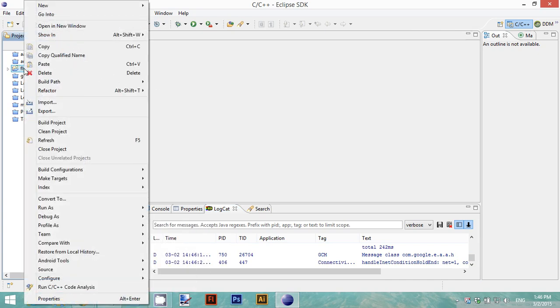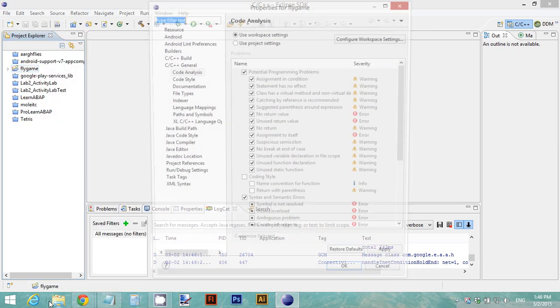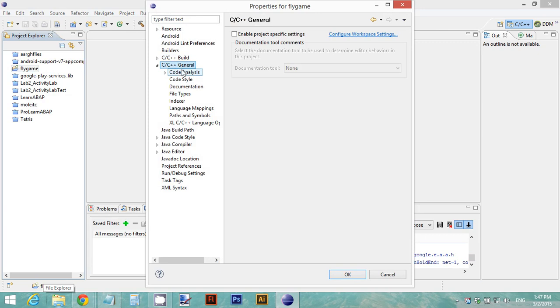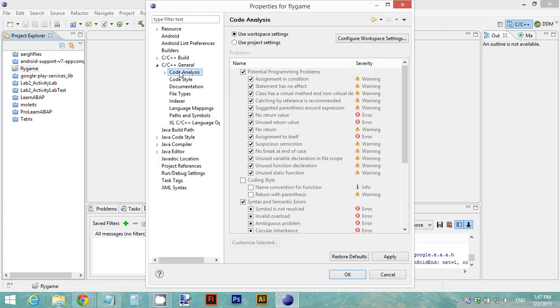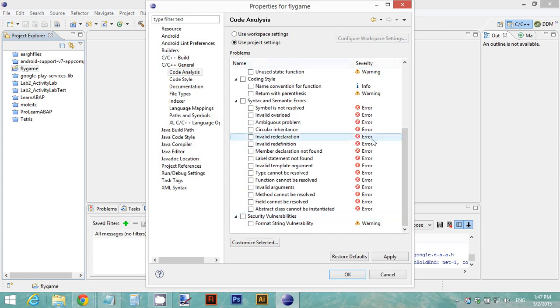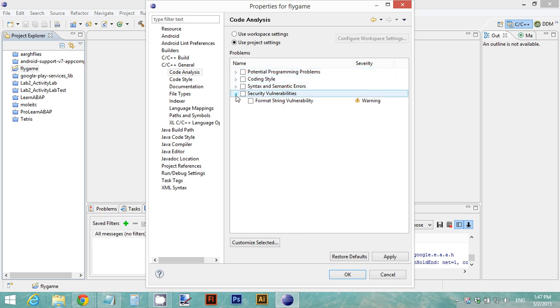So let's start by right-clicking Properties, and let's go to C++ General, and we go to the Code Analysis. So we're going to use Project Settings, and we're going to uncheck all of these options. This is because the compiler gives us some errors that are not necessarily errors, so we need to compile without any problems, and we're going to click on Apply.